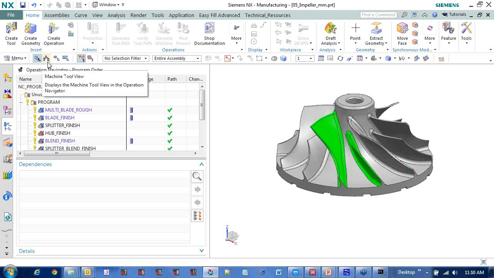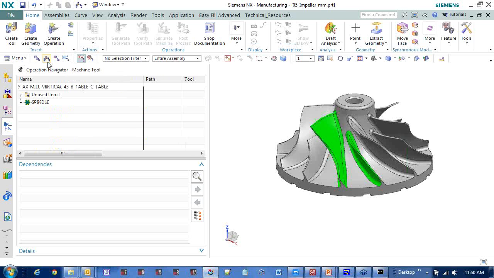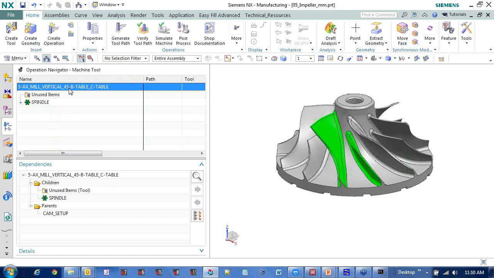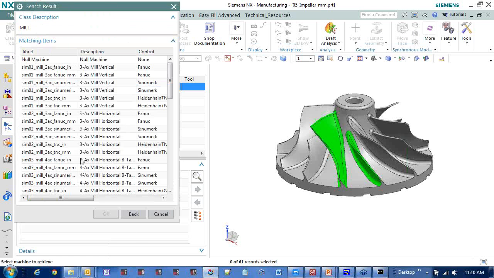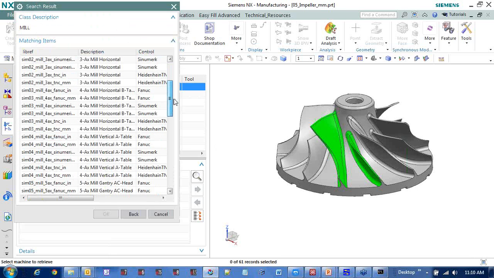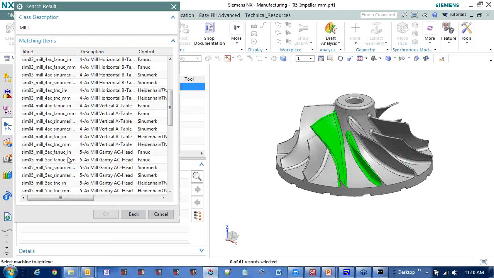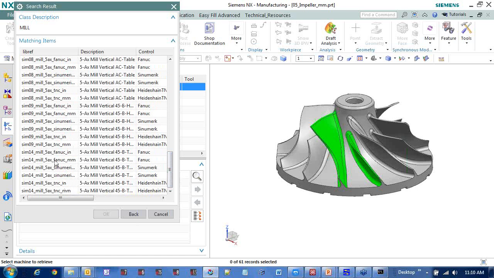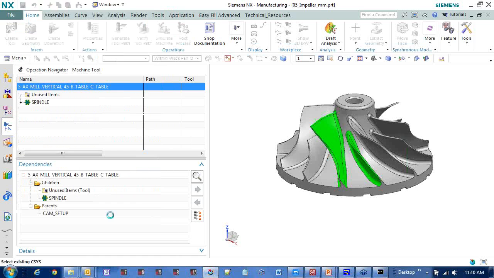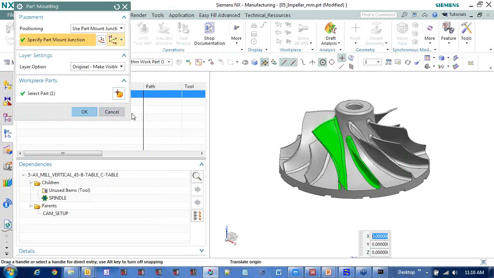You might not be familiar with it if you haven't downloaded it. So I go to the machine tool view, and then I select the type of milling machine that I want. Since this probably needs to be cut with a 5-axis machine, I'm going to select a 5-axis machine here. I can select any of these. Let's try this one here.